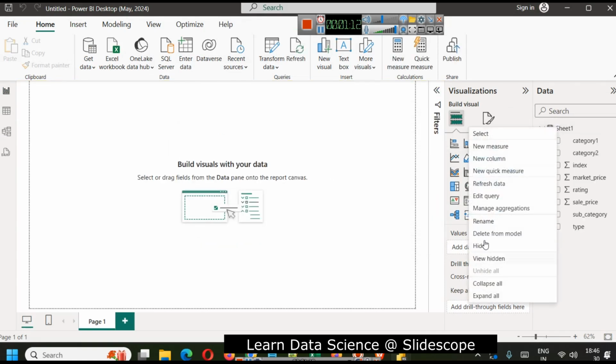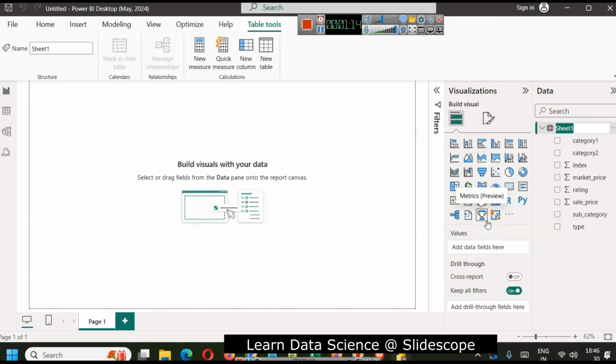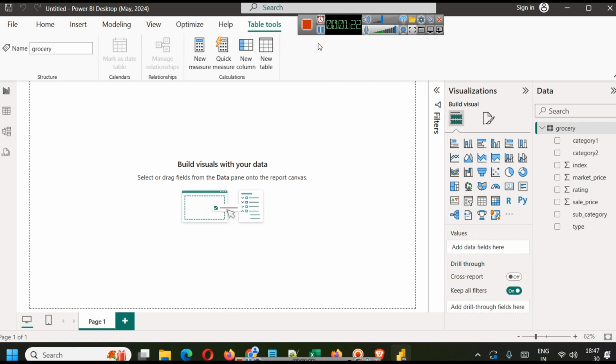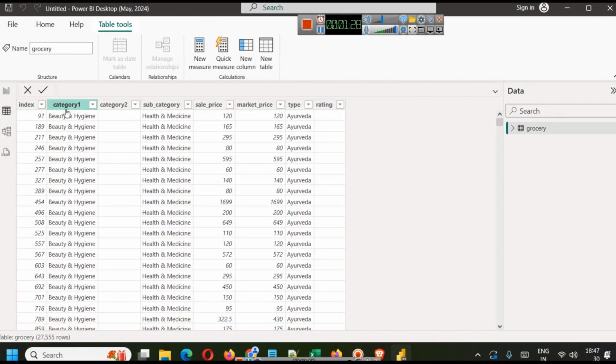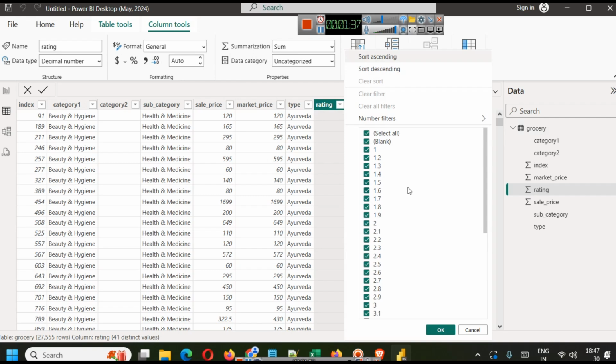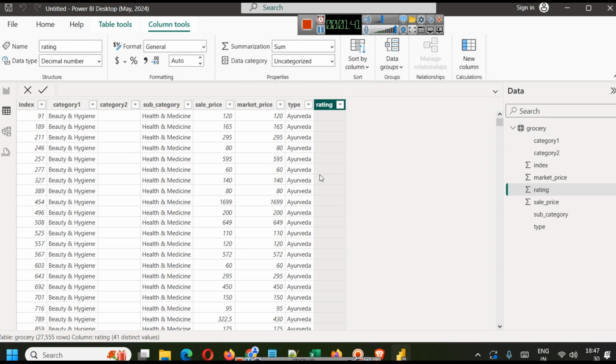We will rename it. You can rename it to whatever, for example the data set name. I am just calling it grocery, and now let's try to create the reports. Here we have different types of categorical values like category 1, category 2, subcategory. Their sale price and market price are given, type is given, and rating is given. You can see in some places the rating is blank.